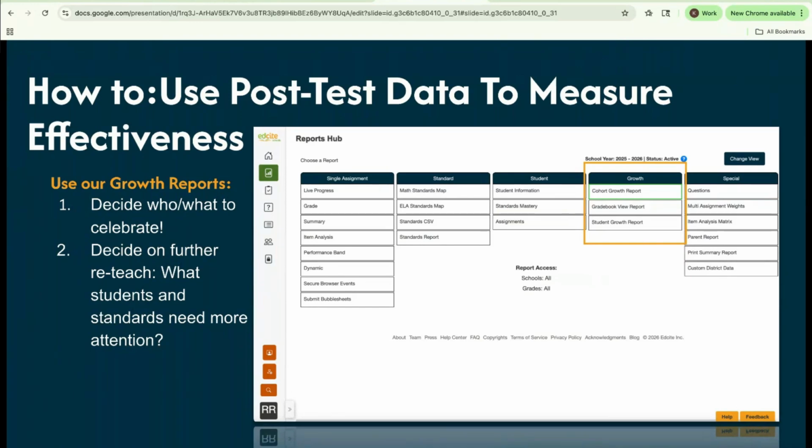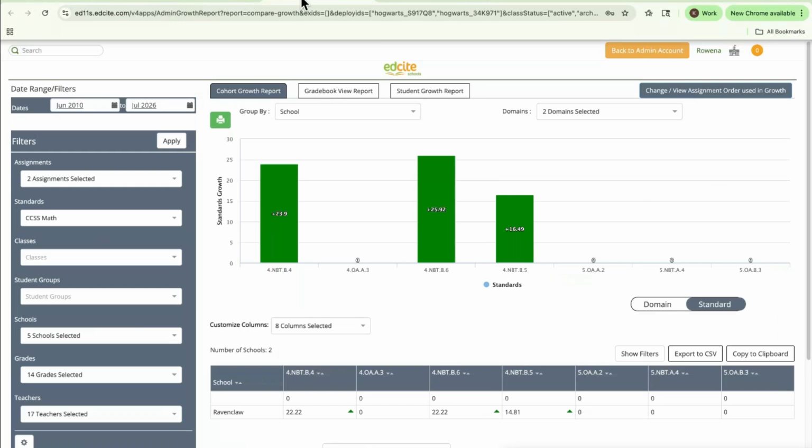And that could look like maybe whole group, but at this point in the year, after you've already done your reteach calendar, it might be more small group reteaches. It might be really pulling kids to focus on specific standards at specific times during the day, depending on what your schedule looks like. So let's go ahead and dig into what that looks like.